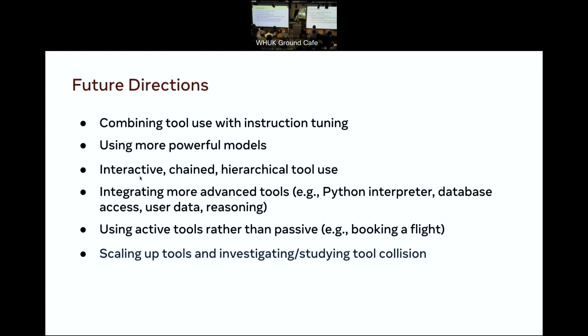We also want to think about interactive, chained, and hierarchical tool usage. So what I mean here is, in our work, we did a very simple thing where we called the tool, we got the result, we used the result directly. But you can imagine a circumstance where you need the result from two tools, you pass it to another tool, or you do a series of tool calls. There's a lot more complicated things that may need to happen.